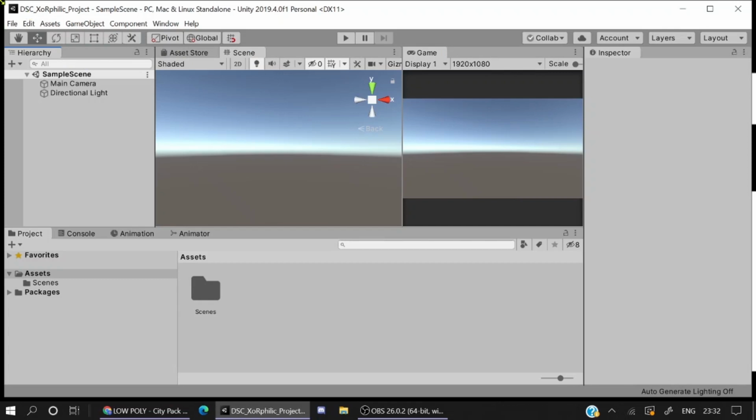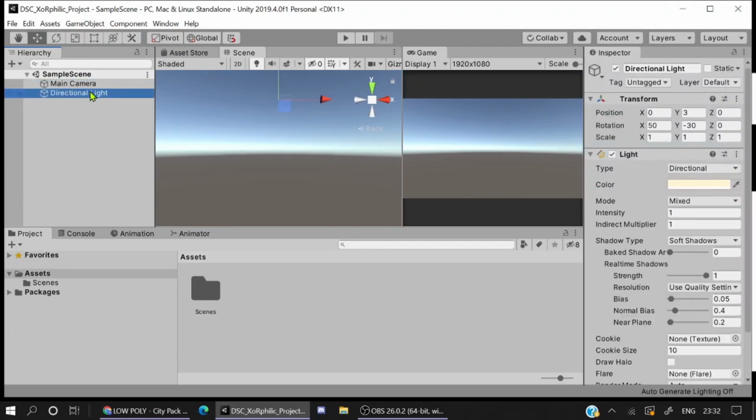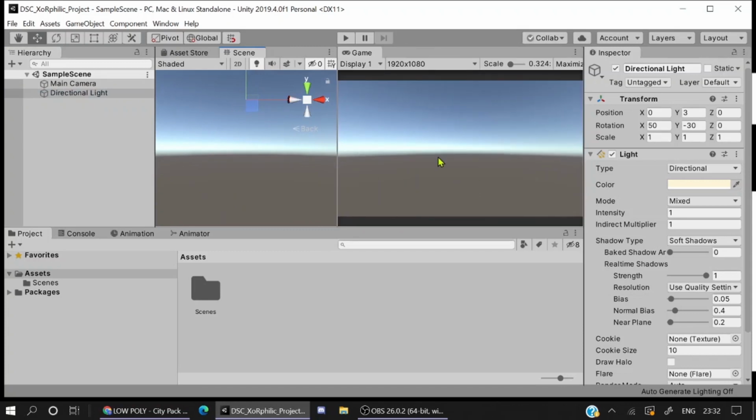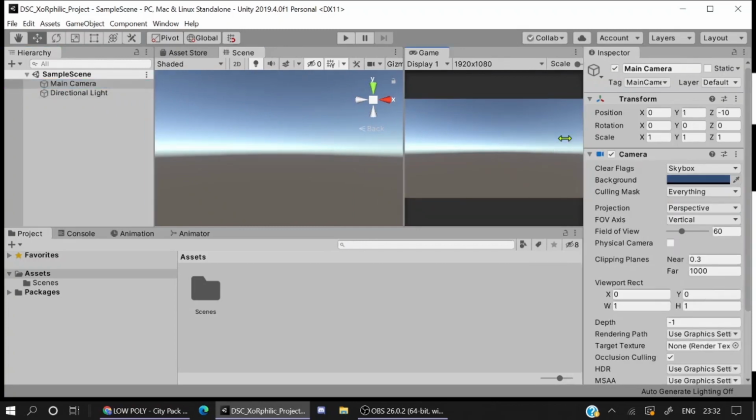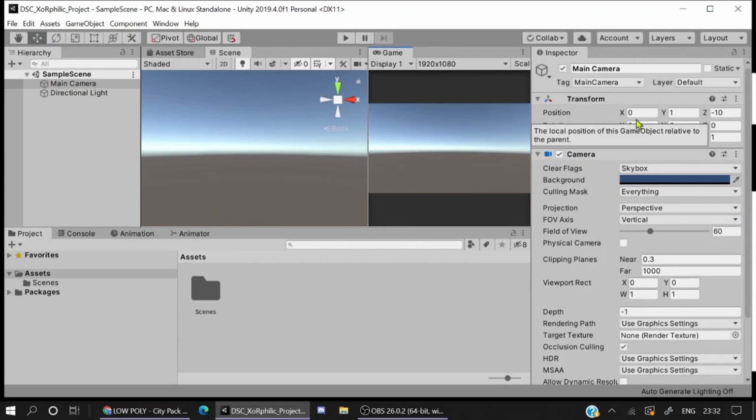The hierarchy panel shows all the game objects that are present in the scene. By default, the hierarchy panel contains the main camera and the directional light. Everything that is seen in the game scene is captured by the main camera present in the scene. If we click on this main camera, we can see its position over here in the transform. It is present at 0, 1, -10. X, Y, Z are the axes, so it gives the position where the main camera is present in the scene.